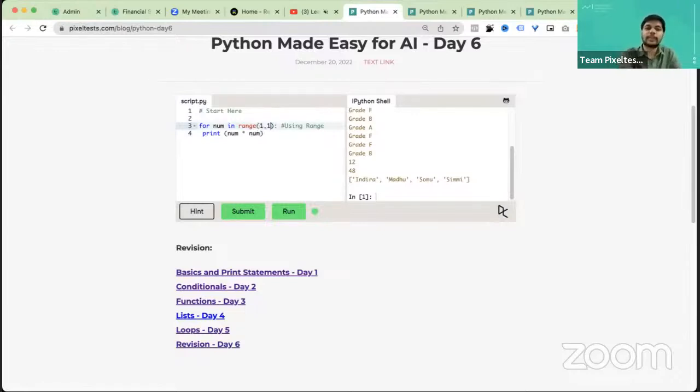So if you pass 11, it will go from 1 till 10, right? So now we can see that for number, this number starts from 1 and goes till 10. First it will be 1. Then this particular statement will run, and it will print number into number, which will be 1 into 1. Automatically it will pick the next number in range, which will be 2, and it will print 2 into 2, and it will do that till it reaches 10, right?